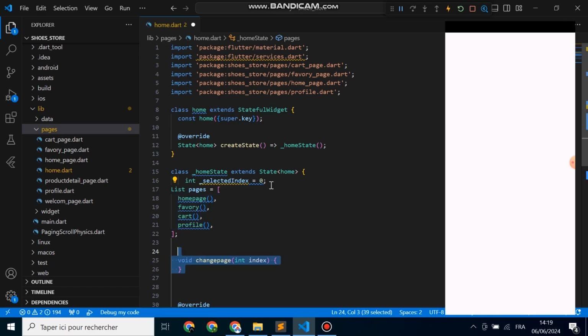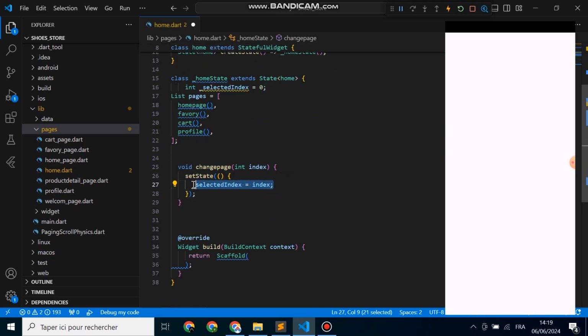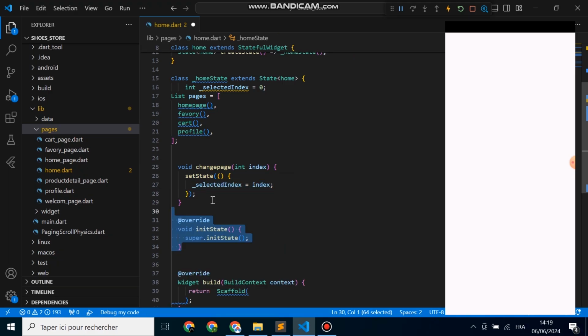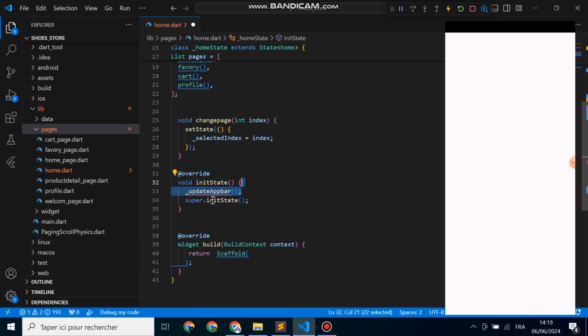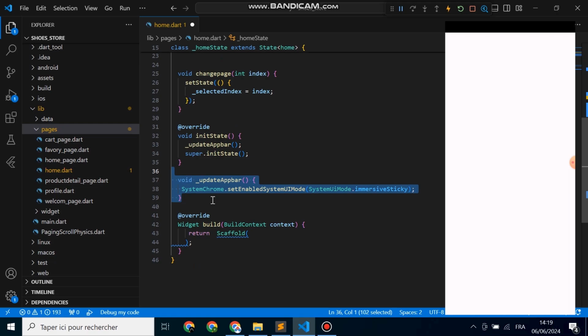Next, we will create a function to handle when we change page. It has an int index as parameter. Inside it, we call setState to update the changes, and we set _selectedIndex equal to index. Next, in our initState function, we call updateAppBar, which is a function that sets the system UI mode to immersive sticky. Now let's create the UI.